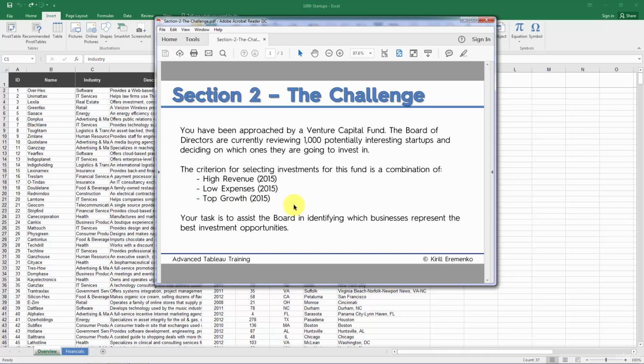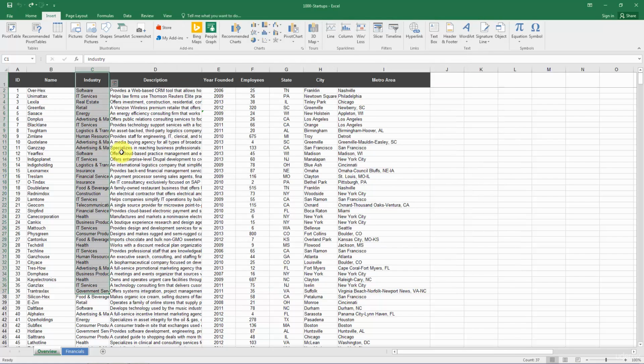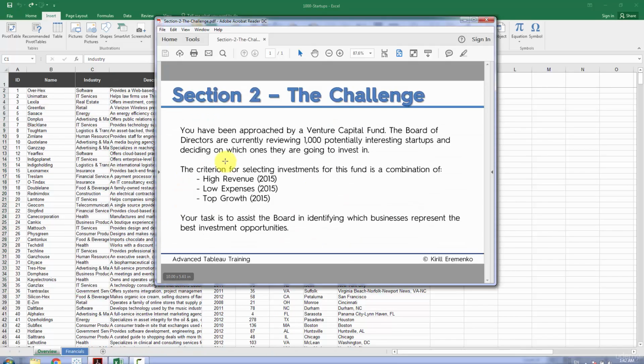Top growth could be top growth overall among the whole 1,000, or it could be top growth among the peers of the company. So the other companies that are in the same industry as that company. And quite often that is the case with venture capital funds because it is hard to compete across different industries because there are certain constraints and so on. But also sometimes venture capitalist funds look for top growth overall.